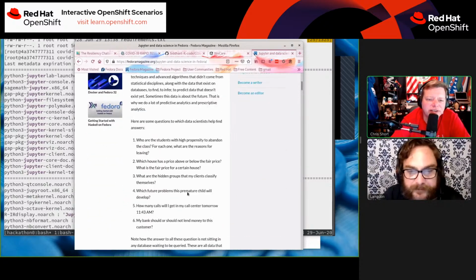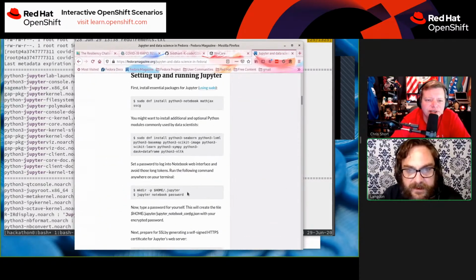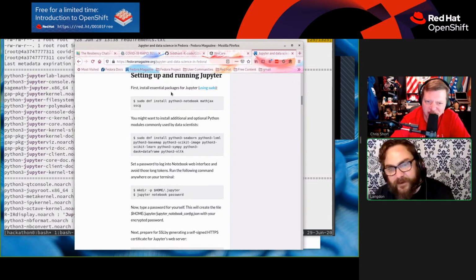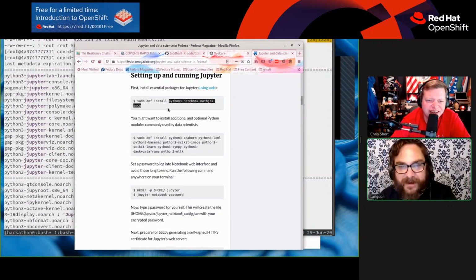Yeah, even better. Scan. Jupyter, DID. Remember we were talking about DNF install. There we go. Python 3-notebook. That makes sense. That seems intuitive. Yeah, and that makes total sense.